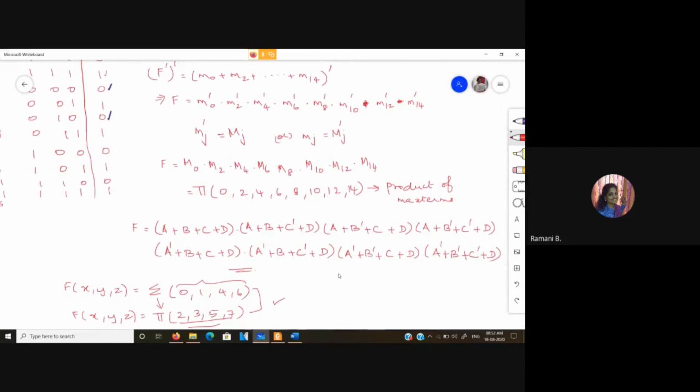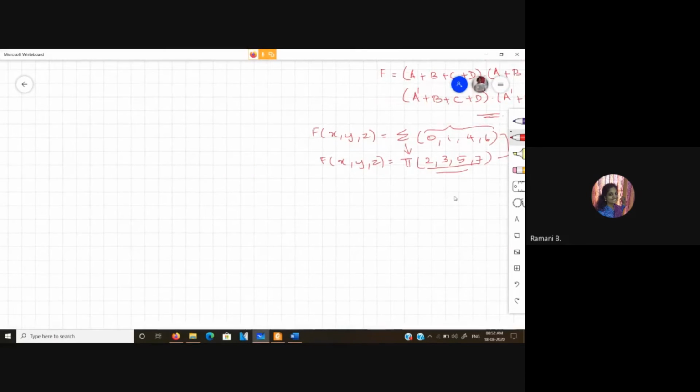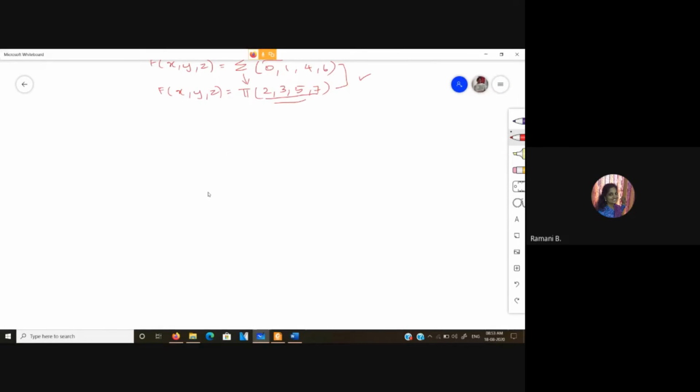So that is how we do the conversion from one canonical form to another. Next, we shall move on to the standard forms. So we have two types of standard forms, like with canonical forms: sum of products and product of sums.